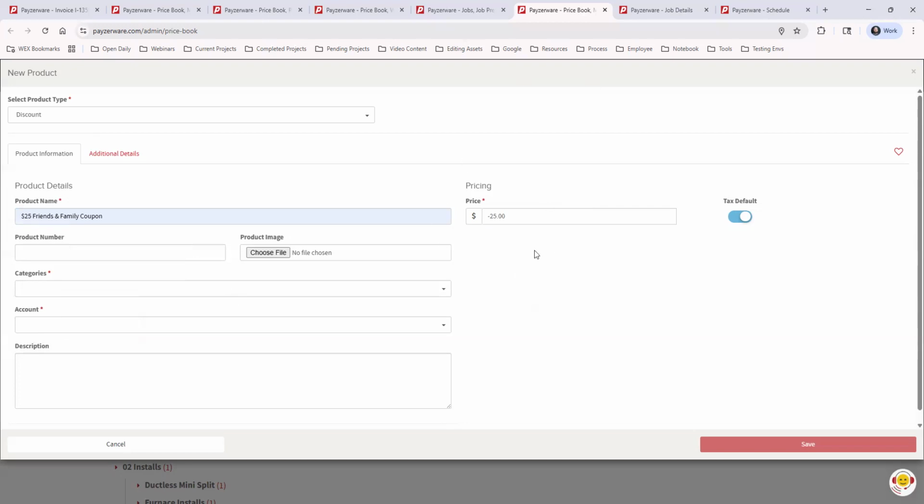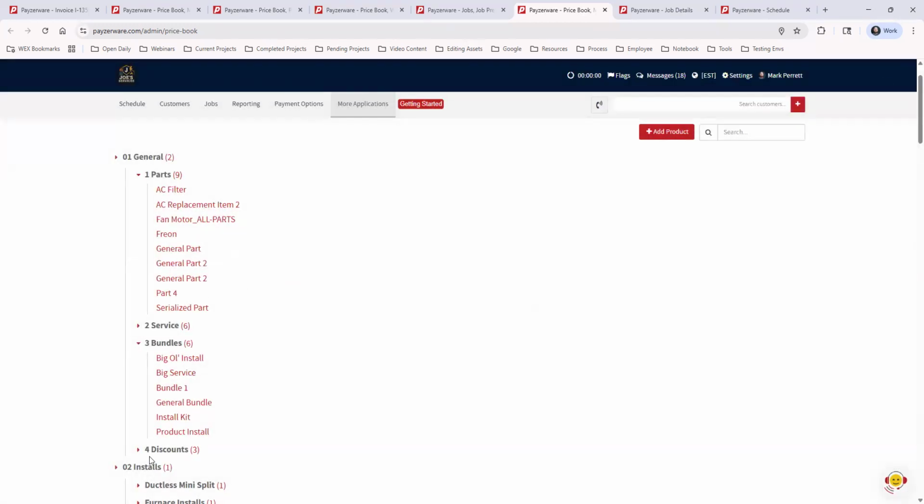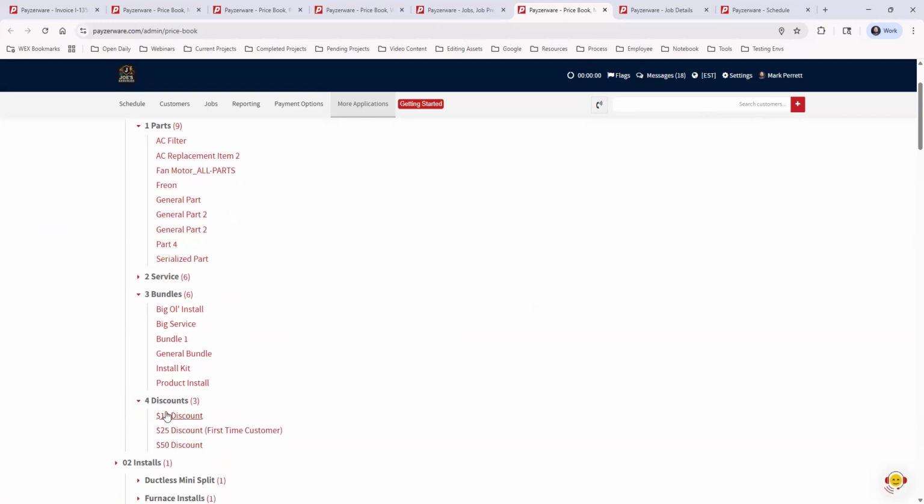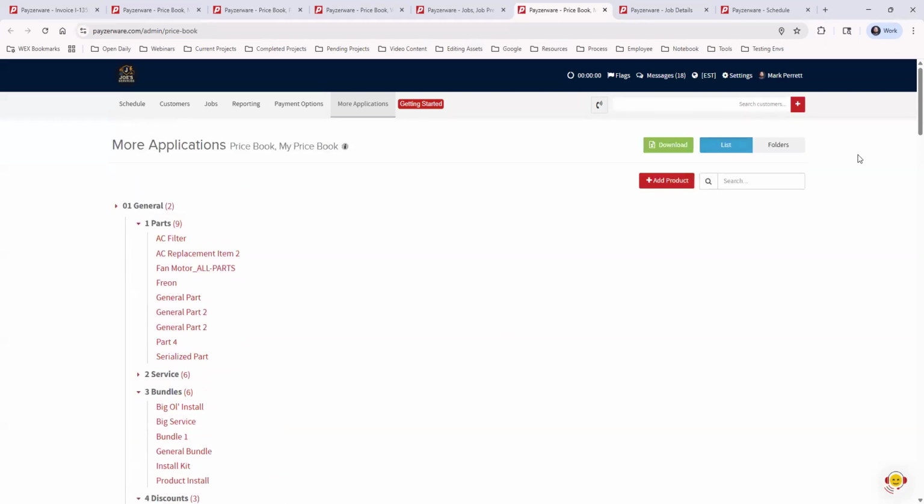So you can set up essentially as many dollar amount discounts as you want. And maybe you have a $10, a $25, a $50, however you would like these. You can name them as coupons if you want. But essentially the way it'll work, I add it to my invoices or proposals, and it will subtract the dollar amount you have set here. Okay. Let me check my notes. That is adding items to your price book.